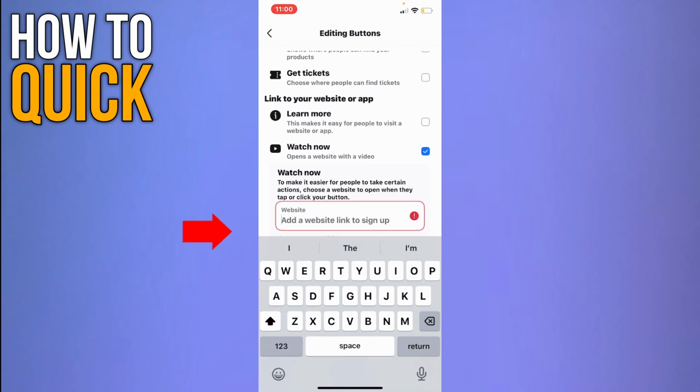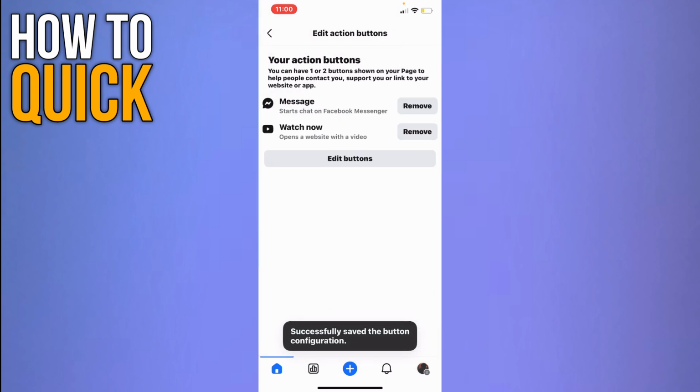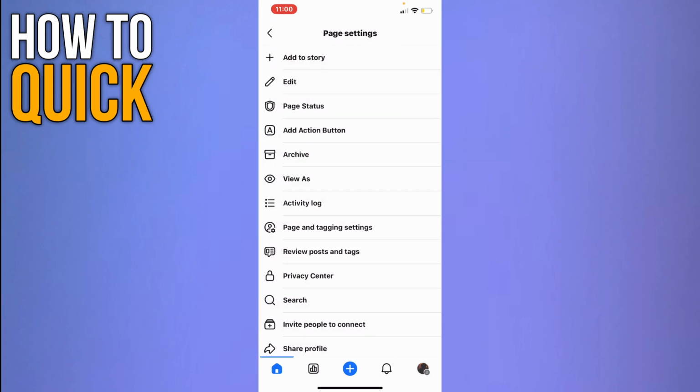So I will simply tap, then hold on to my screen until this menu appears, then tap on paste. By doing this, I will be able to easily add my YouTube channel link on my Facebook page. So once you're done, you have to tap on save. Once you tap on save, as you can see, I have now easily added my YouTube channel link to my Facebook page.